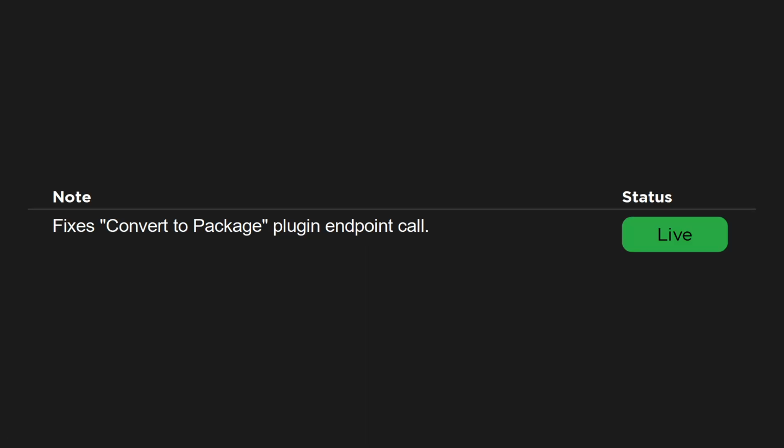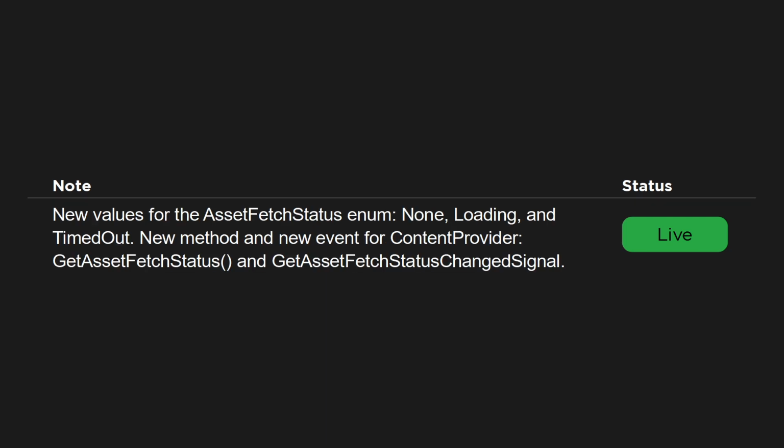Improvements. Fixes convert to package plugin endpoint call. Enables studio beta for IK control joint constraint support. New values for the asset fetch status enum: none, loading, and timed out.